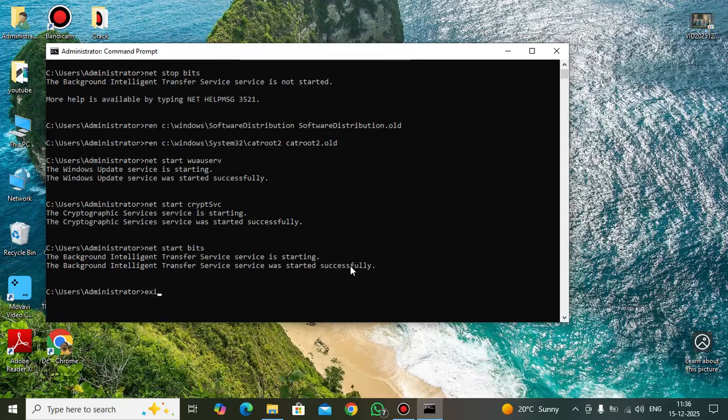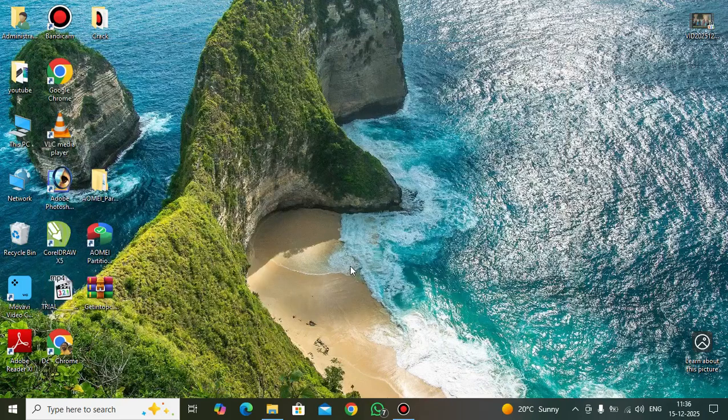Okay, then type exit. Now try to restart the system, and after that when you try to update Windows, it will work properly.